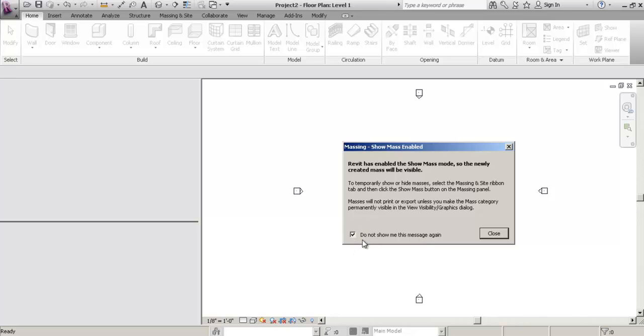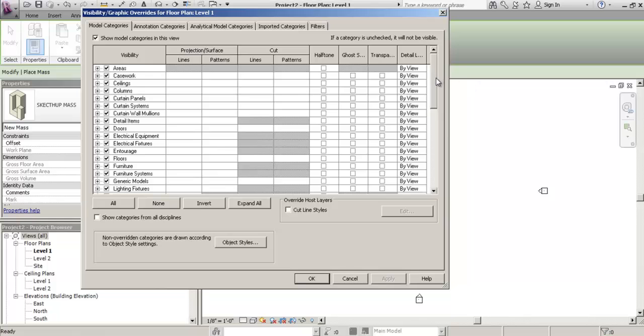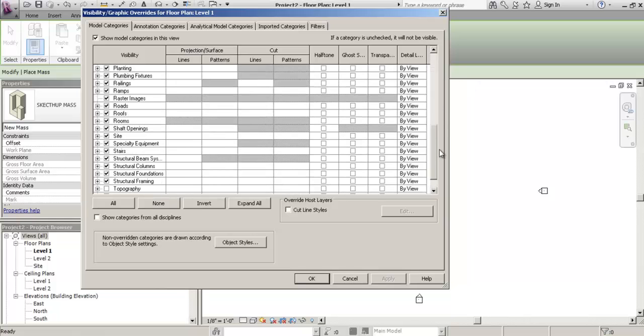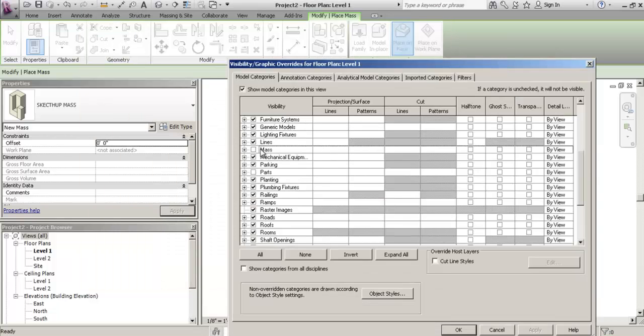In this case, I'm going to say don't show me this ever again. How we control that: if I go to VV, which is my visibility graphics, so I can, by types, display or show things, you'll see that Masses is not checked in this particular view. Now this is not global for the project.